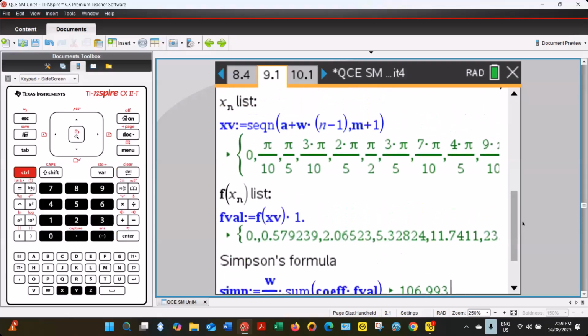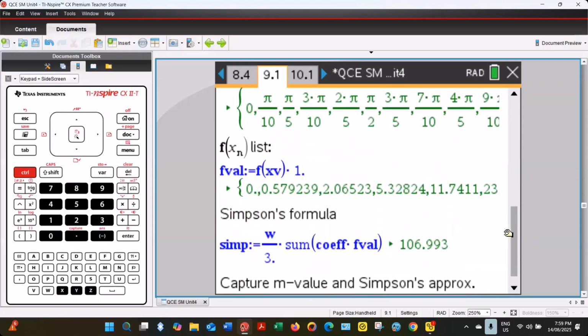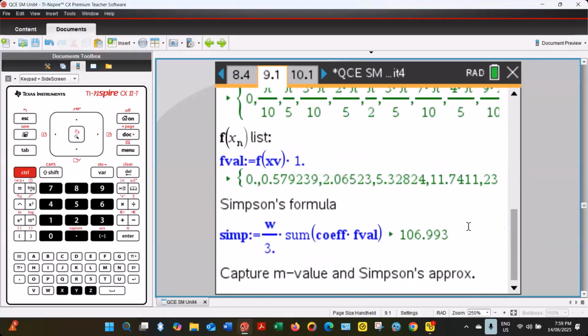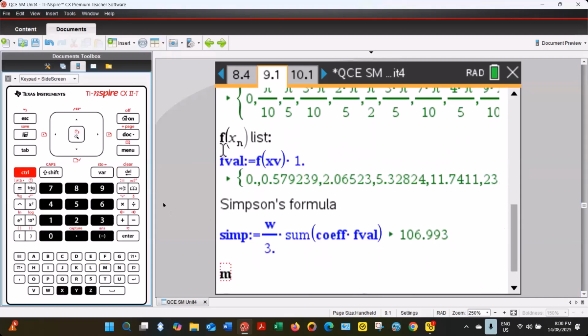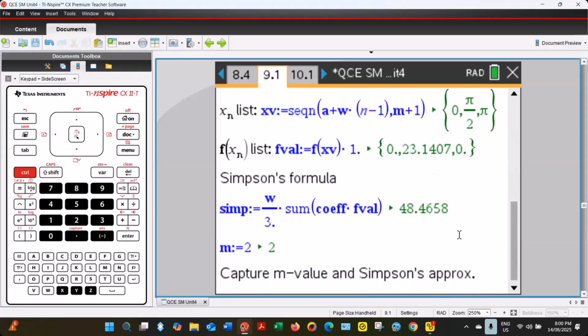Okay. So what would be useful now would be to have a text box control, so have the M value closer to the answer. So when I have two intervals, the answer is just over 48. So that's pretty hopeless. That's not even close.